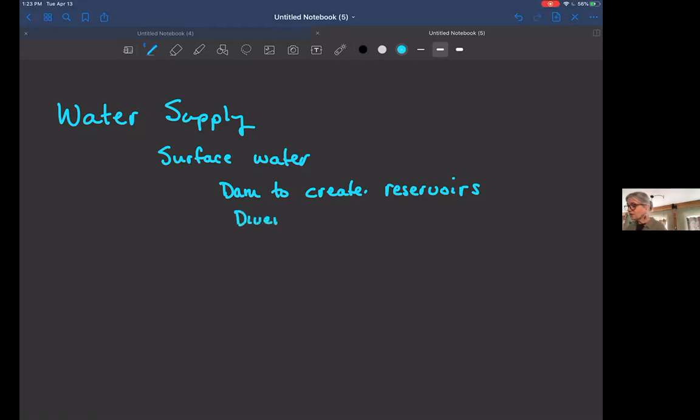We can also talk about diversion. So we could build, for example, canals. We could take that water out and put it into an irrigation canal and send it somewhere else. We could also put it into an aqueduct or even into a pipe to send, and maybe even take out and send to a city that needs it. So this is the way that we use that surface water.